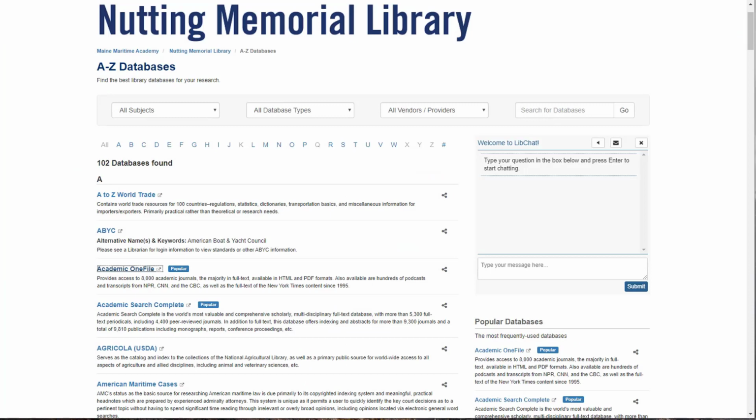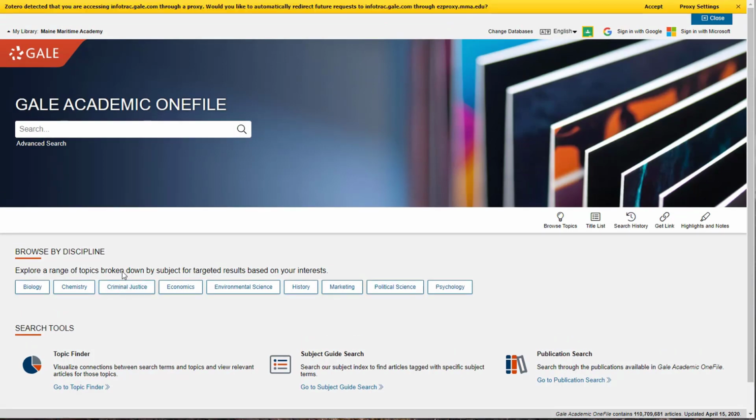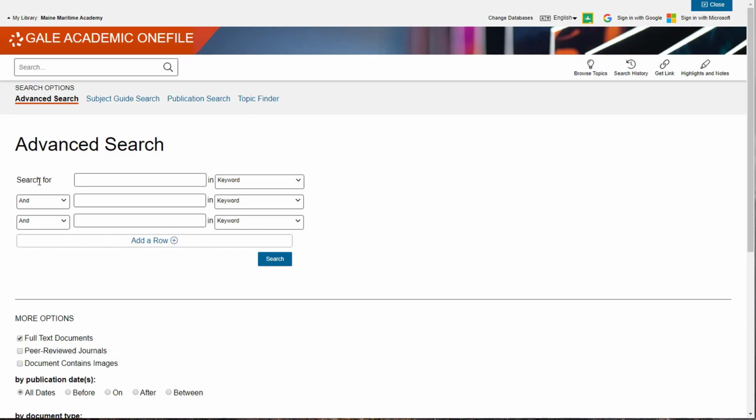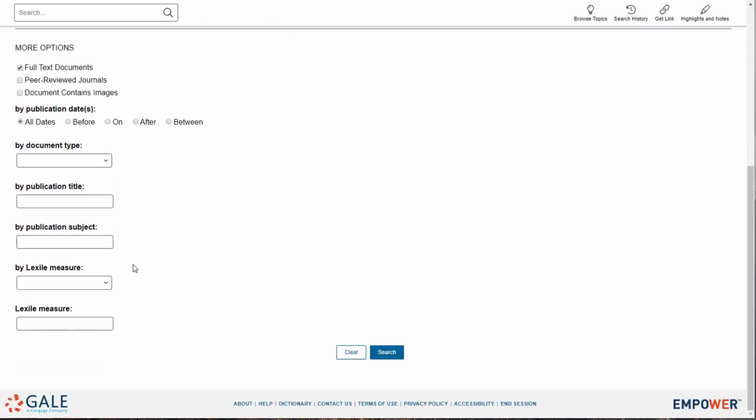Now let's look at the database Academic OneFile, which is a similar database, this time owned by Gale. Again, most Gale databases will look very similar to this one, so you will recognize this interface as you continue researching. In Gale Academic OneFile, we'll have some pretty similar functionality. I'm again going to go to the Advanced Search. Again, we have our three search bars, our Booleans, and some more options to limit or expand our search.